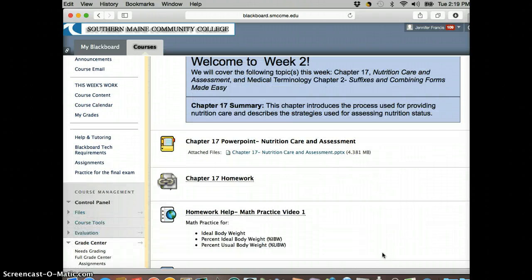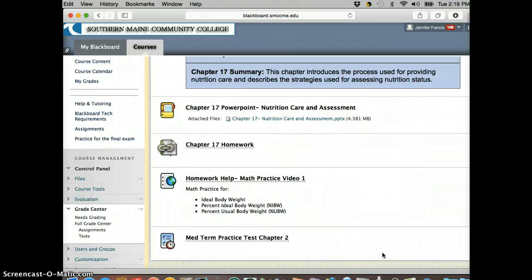Here's week 2, and this week is a little more typical because there's homework due. We're covering chapter 17, and here's where you can find a PowerPoint presentation for that chapter. The homework. There's a math practice video homework if you need help calculating these different calculations. And then the next chapter of medical terminology.